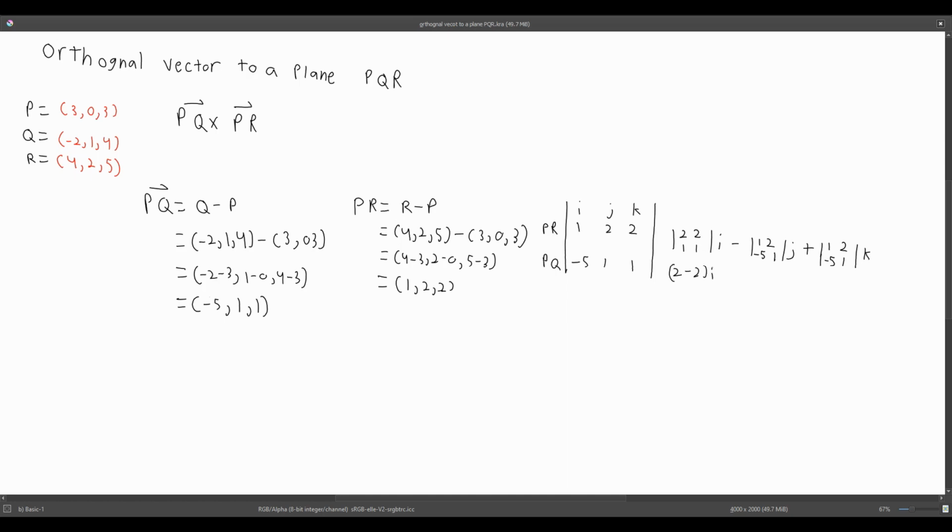That 2 minus 2 will be our I component. We'll subtract that from our J, which will be the 1 plus 10 here. Then we'll add that to our K component, which will be 1 plus 10 again. After we did that, we're going to rewrite it so it's a little simpler to translate into vector notation. We'll have our 0i minus 11j plus 11k here.